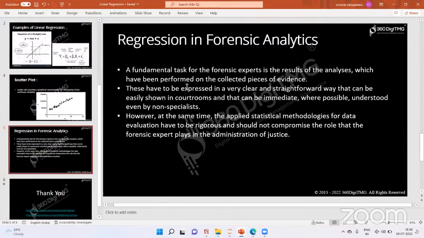Even though it is challenging, forensic analytics and forensic science play an important role nowadays, especially to solve various cases, to produce the results in court hearings, and to take the necessary steps to control violence in particular regions. Okay, so this is regression in forensic analytics. We discussed it successfully.